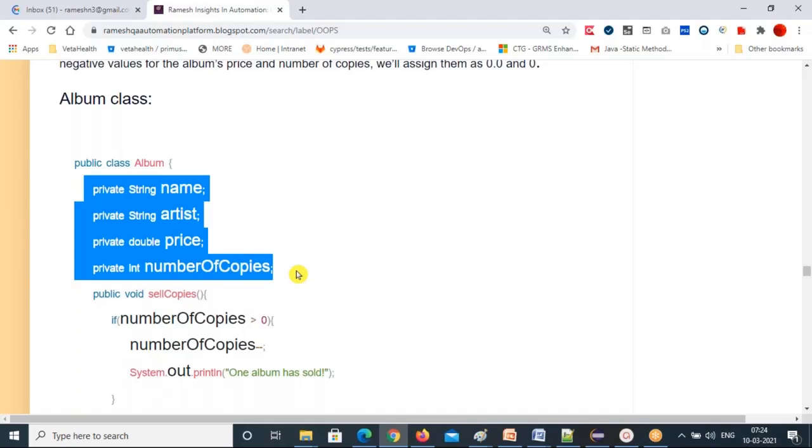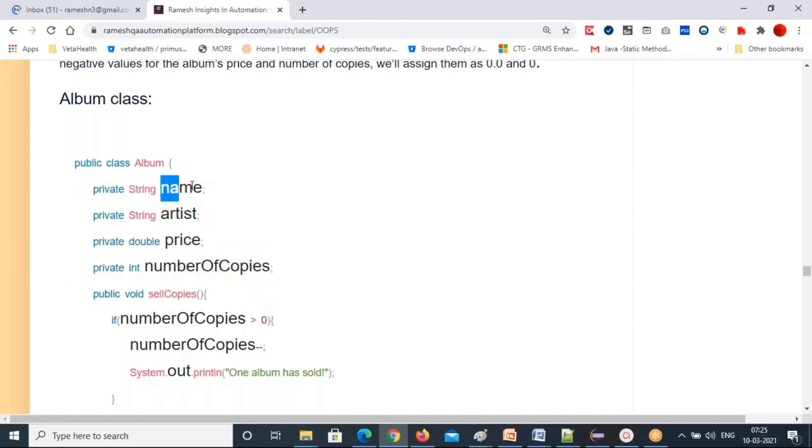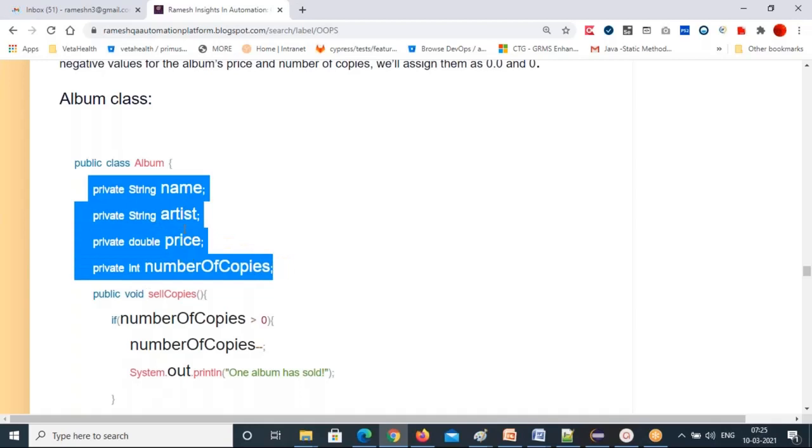How can you achieve encapsulation? Make all instance variables private so that nobody, other class people, can access them directly. And make the setter and getter methods for every variable. Set name, get name. Set artist, get artist. Set price, get price. Set number of copies, get number of copies. These are the 8 methods you will get here, because 4 variables, 4 multiplied by 2, right? And 8 setter and getter methods you will get here.